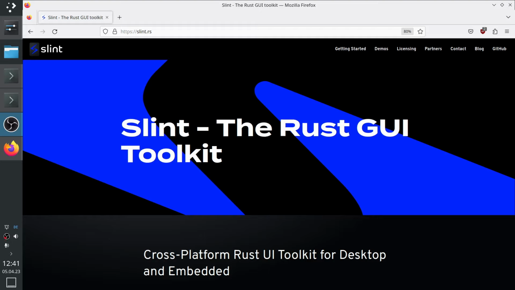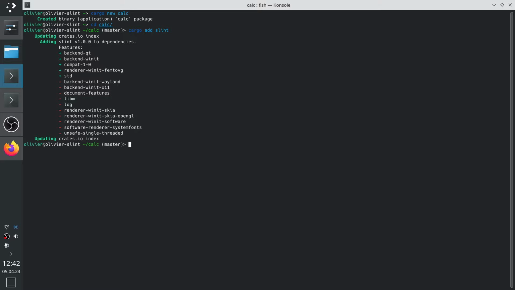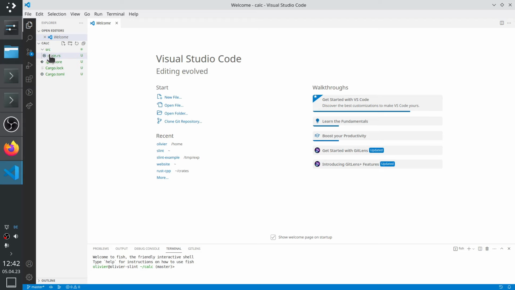Hello, I'm Olivier from Slint, and in this short video we're gonna make a small GUI application with Rust and Slint. So let's make a new application. Let's call it calc. It's gonna be a small calculator, and we're gonna also use cargo add to add the Slint dependency because we're gonna use Slint. Then we're gonna open Visual Studio Code to edit this project.